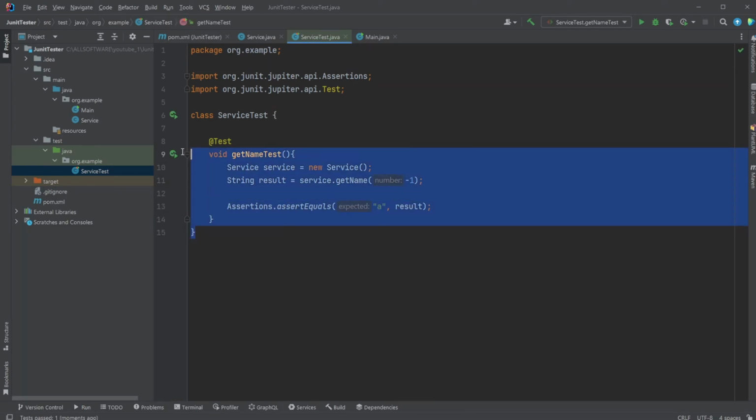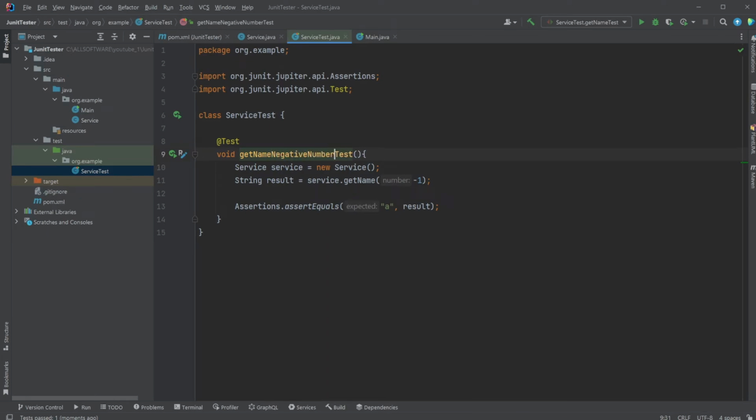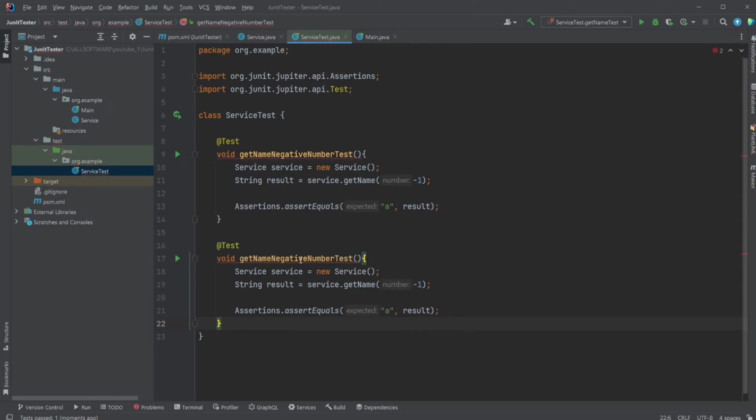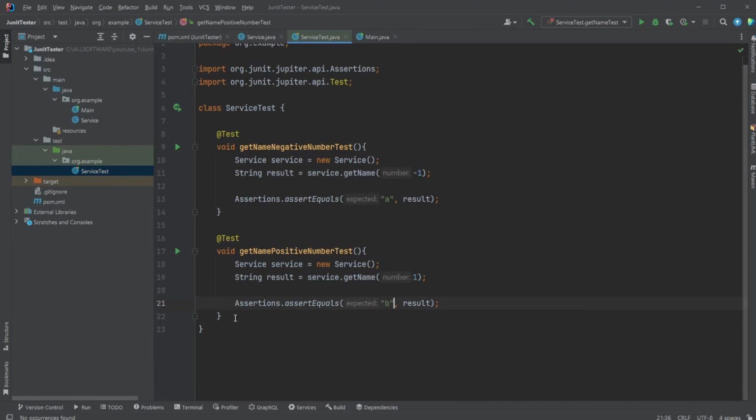And just to do it a bit more properly, we might do getName negative number. We might also do a getName positive number. If I could spell, there we go. And let's say if the number is 1, we would expect it to be B.